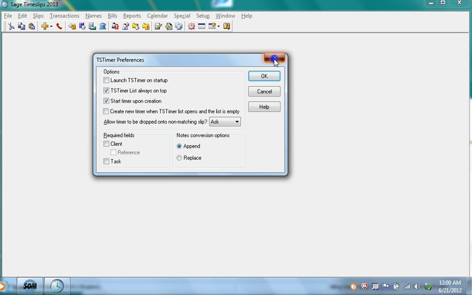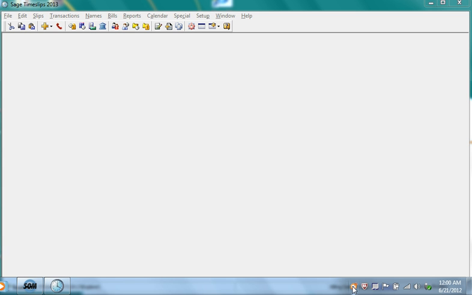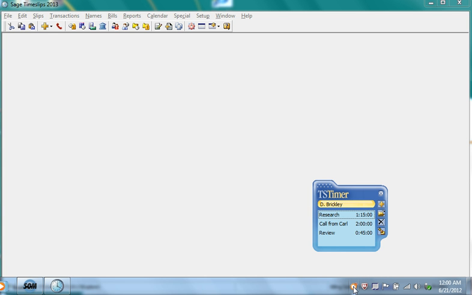When you hover the mouse pointer over this icon, you can see how many timers are in TSTimer. You can double-click on this icon to open the TSTimer list. The TSTimer list displays your current timers. When you hover the mouse pointer over a timer, you can review details of that timer. You can also use the toolbar buttons to maintain the timers on the list.